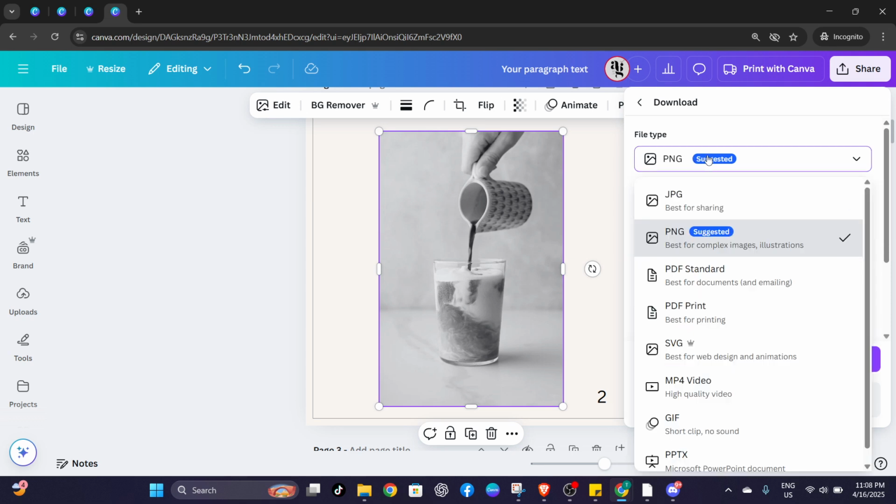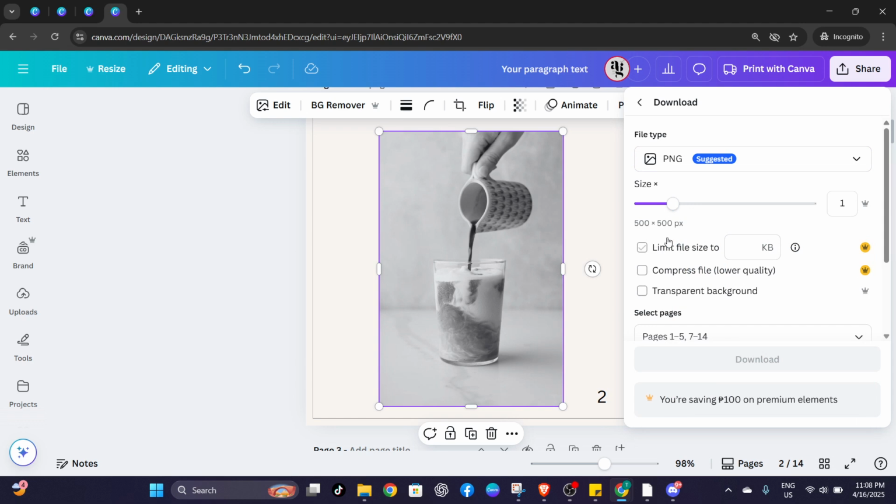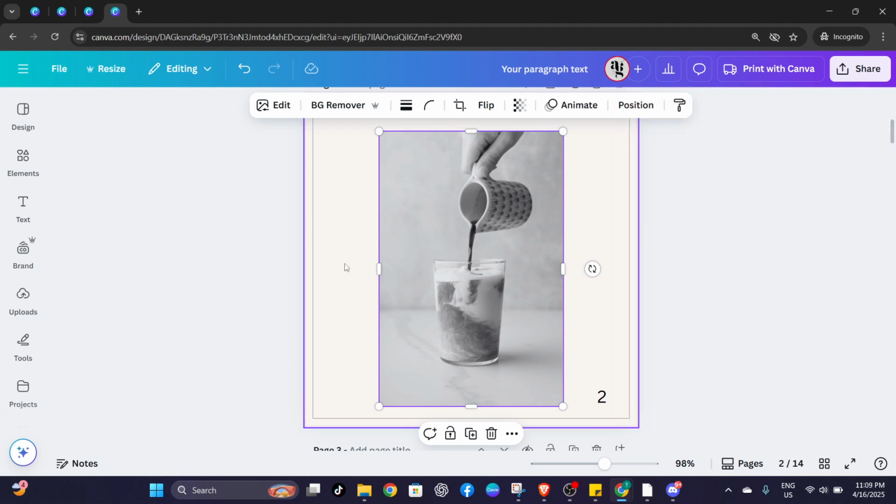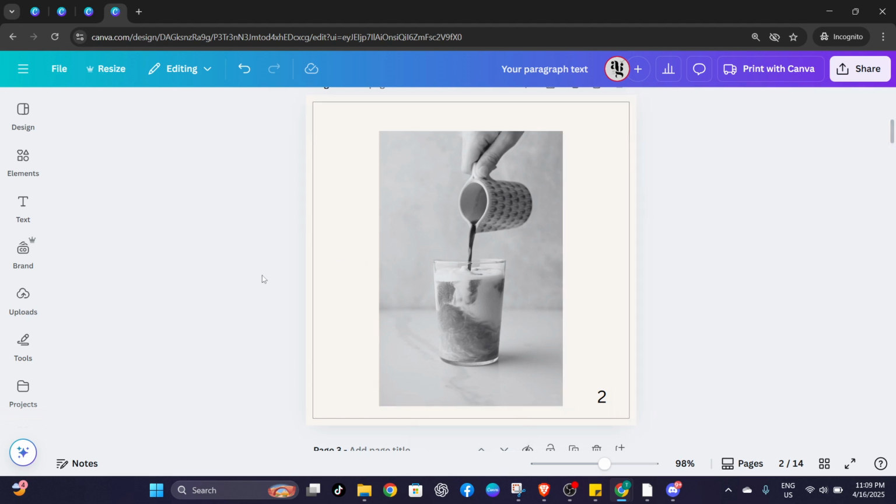A simple, effective way to convert a color image to black and white using Canva, all in just a few easy steps. Enjoy experimenting with your new images and feel free to explore the other creative tools Canva offers.